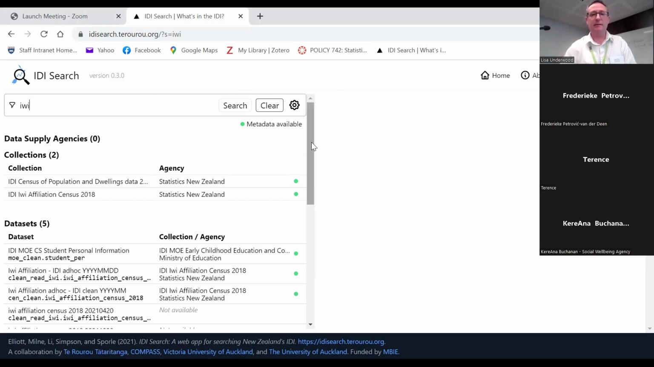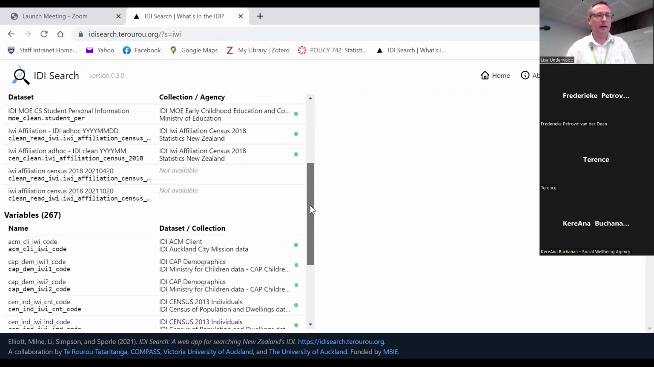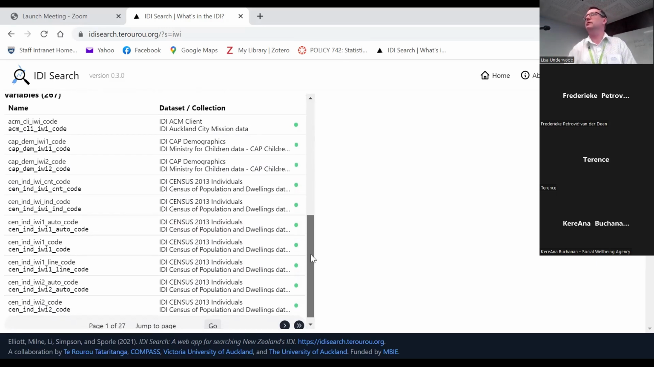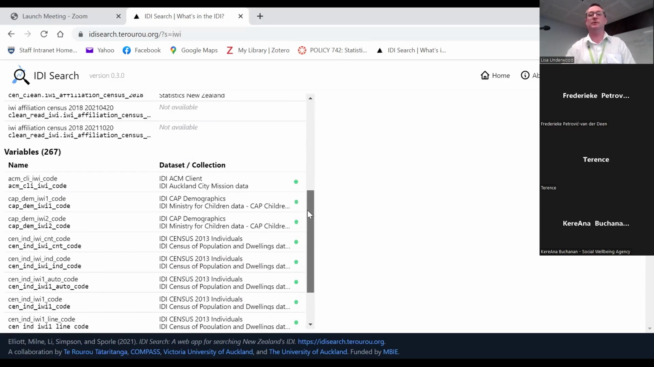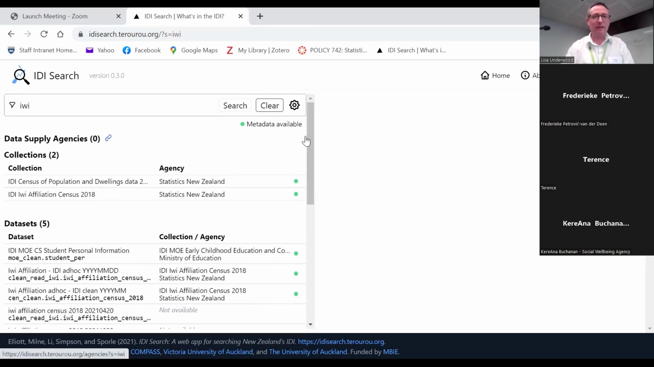And underneath the data sets as well, so we've got 5 data sets there that each contain the word iwi in them. And then a number of variables, 267. And sometimes that's iwi because you're interested in iwi, and sometimes it's Kiwi Saver or something like that, because iwi is part of Kiwi. Where we've got a little green dot here, it means not only can we tell you the variable that's there, but there's a little bit of metadata about it as well.